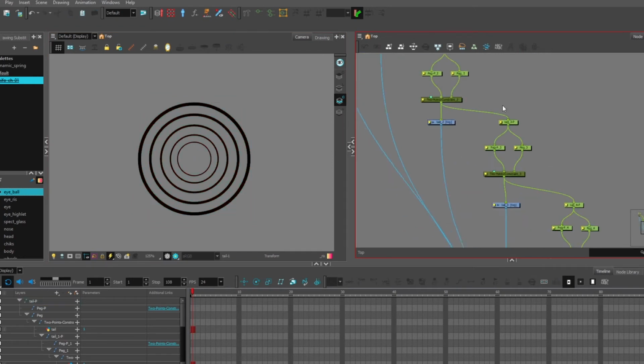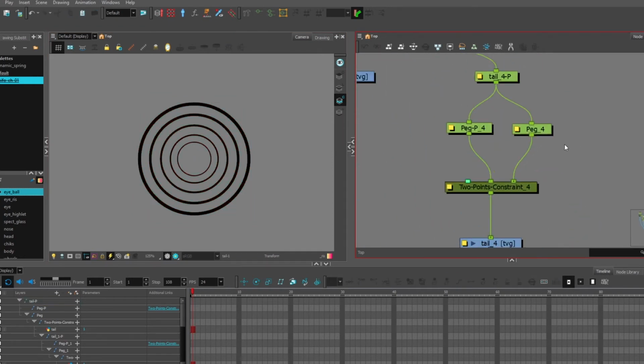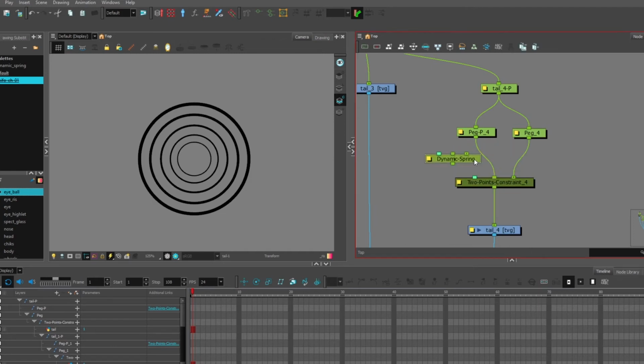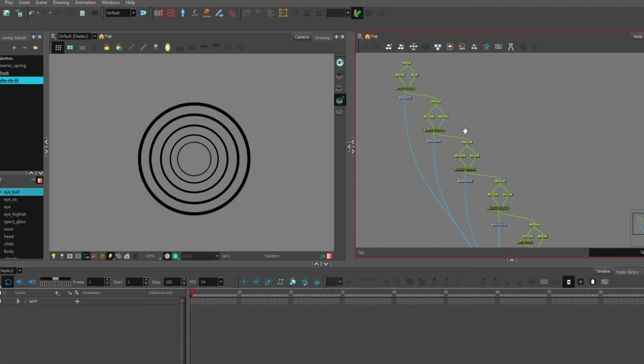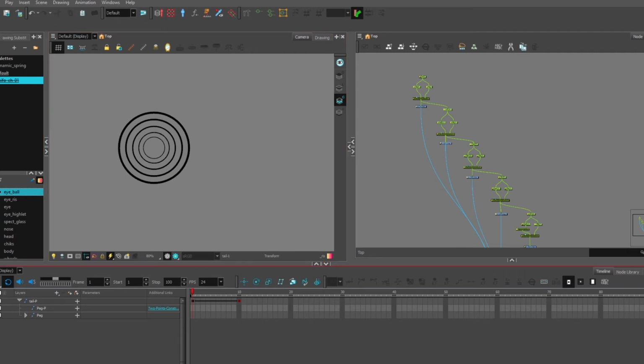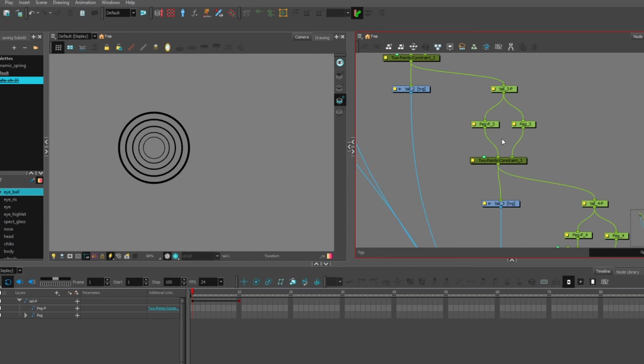Next take dynamic spring from node library and connect to 2-point constraint left port. Now here I am connecting to last child of drawing. After connecting dynamic spring, you can see free motion in the drawing. Okay, in the same manner, you have to add dynamic spring to all drawings.